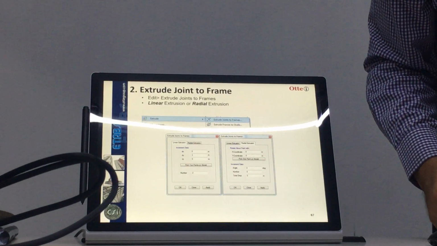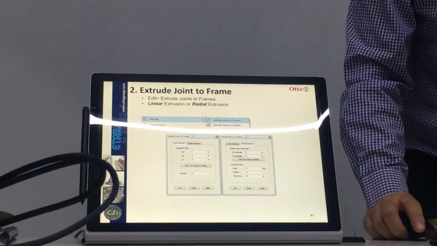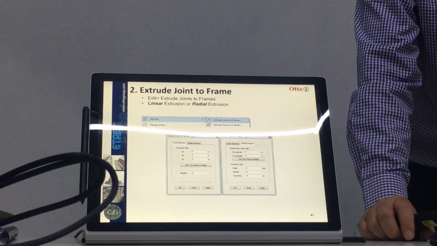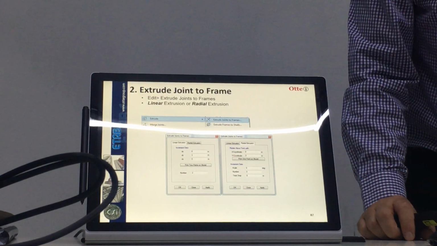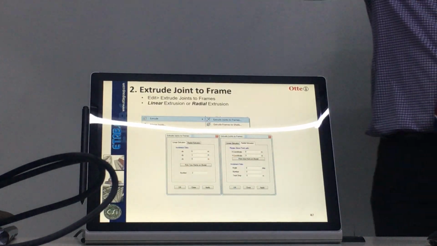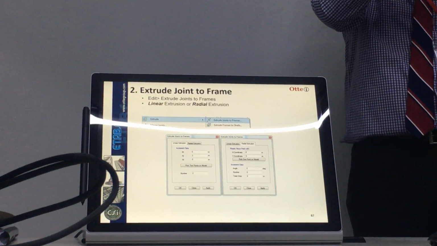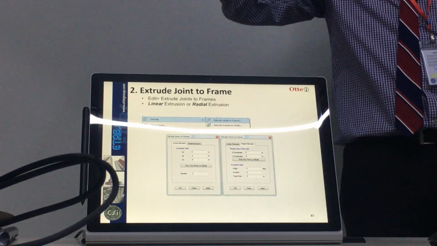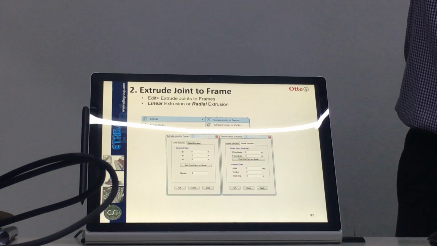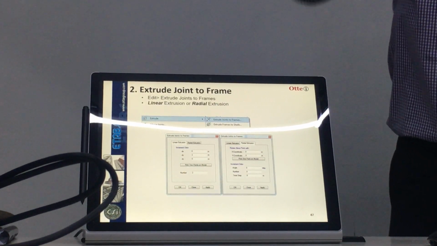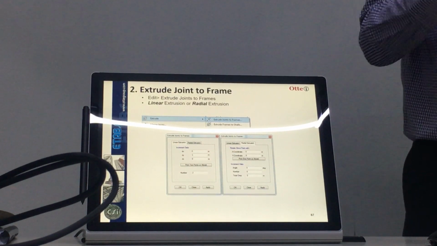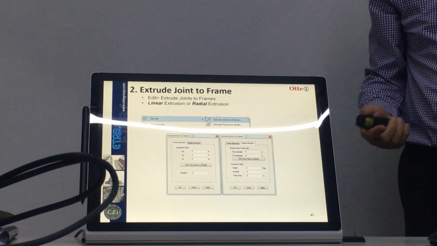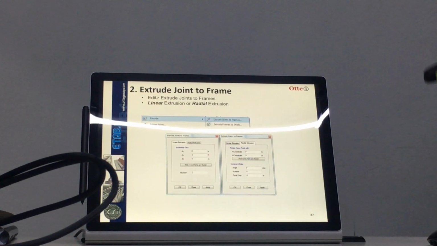Okay. And then extrusion is a very powerful command. Later I will show you when we have a chance to go to the lab again. So you can extrude a joint to a line. You can extrude a line to an area. And then in Step 2000, you can extrude an area to a solid. And the extrusion can be linear or circular. And one of the exercises that we have is to create a ramp.